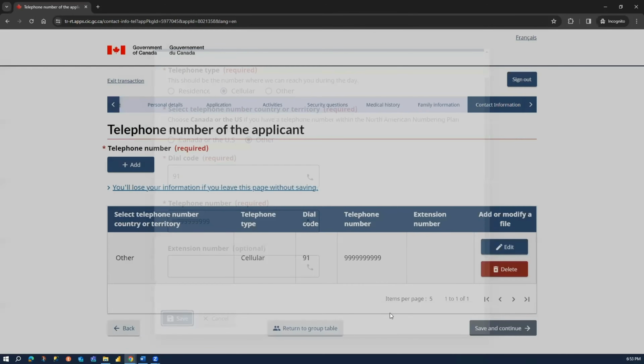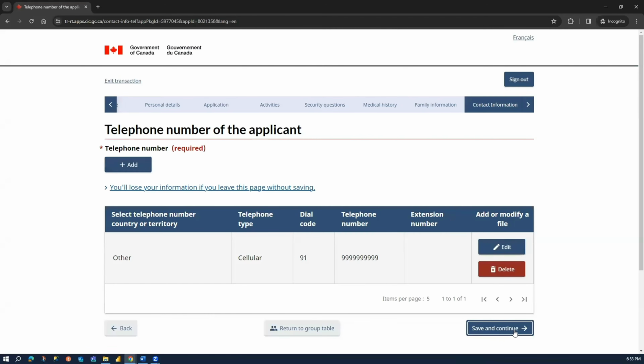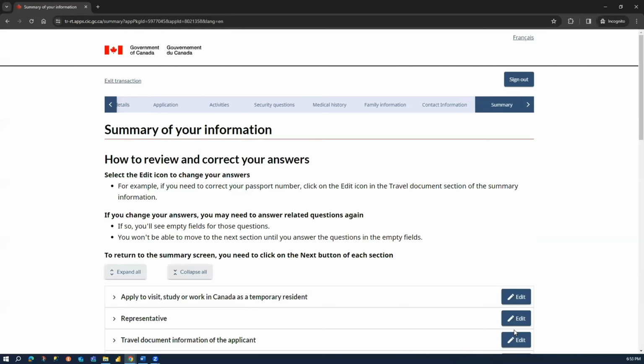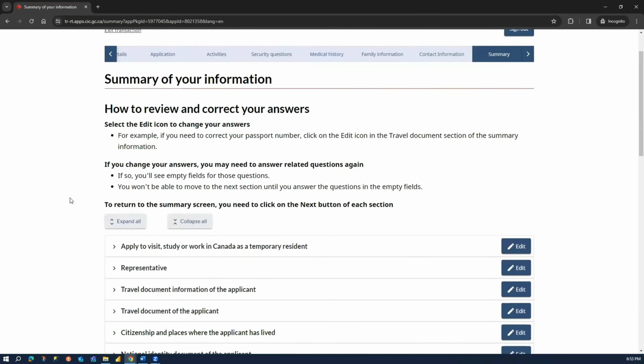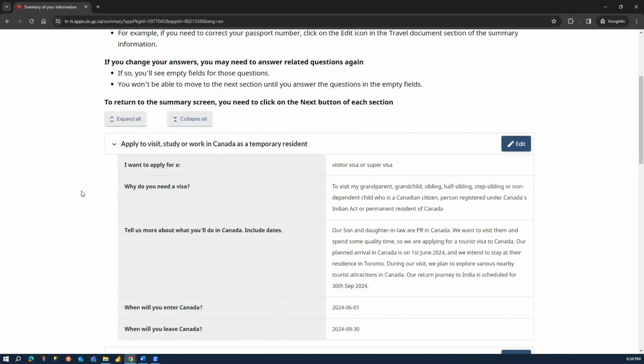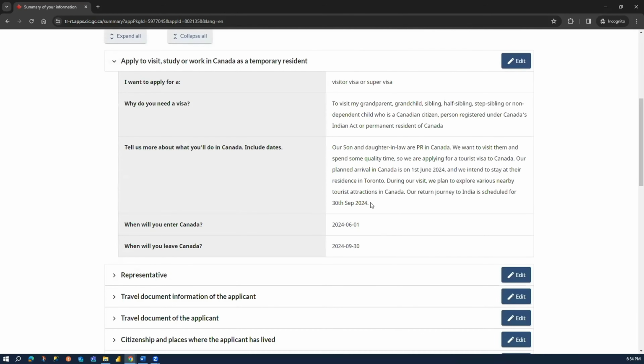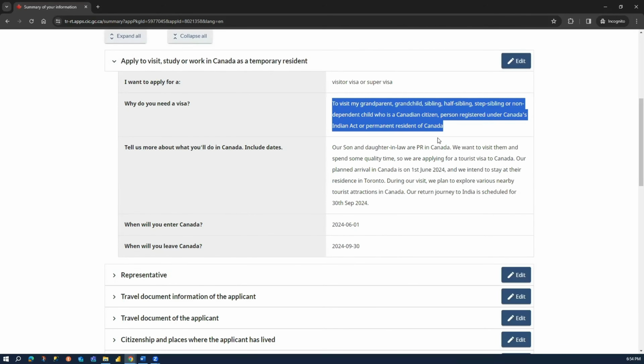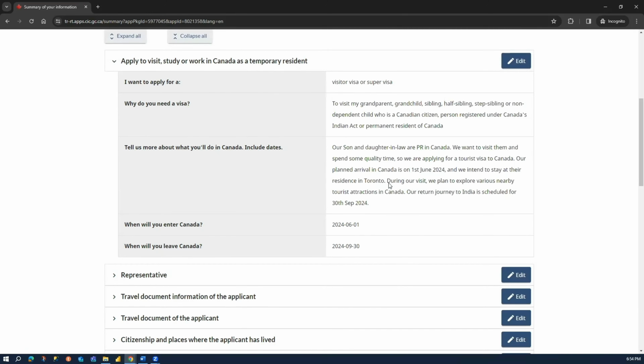Click on save. Save and continue. So you are done with your father's information here, and this is the summary page. So you can see what you have filled in this application, and if you feel that something is missing and you have not provided the right information, you can just click on the edit button, go to that question again, click on save and continue, and come back to the last step.